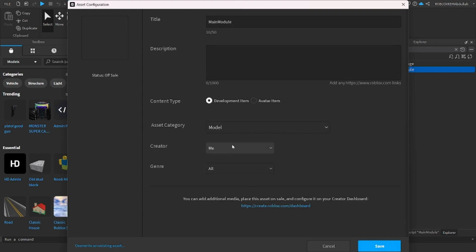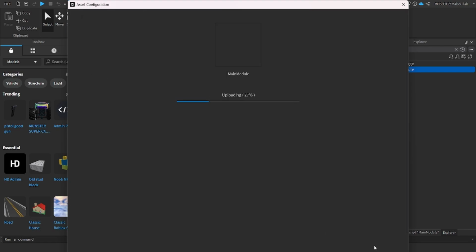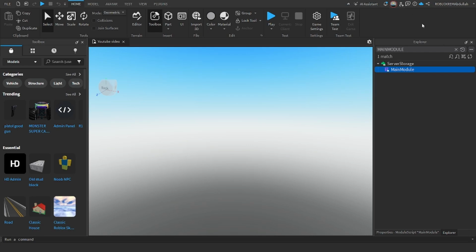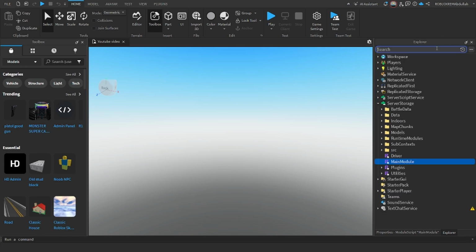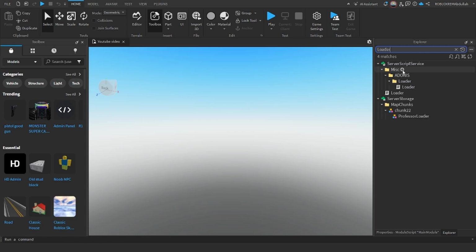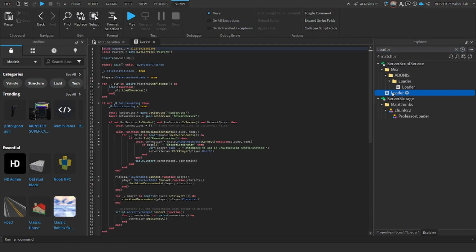And this is the most important part. If you guys are making this as a group game, you gotta make the creator your own group, or else it won't work. So I'm just gonna put the creator as me, save. And then once you come here, you need to copy the asset ID, close it, and then search in the Explorer for loader script. Okay, see, is it this one?